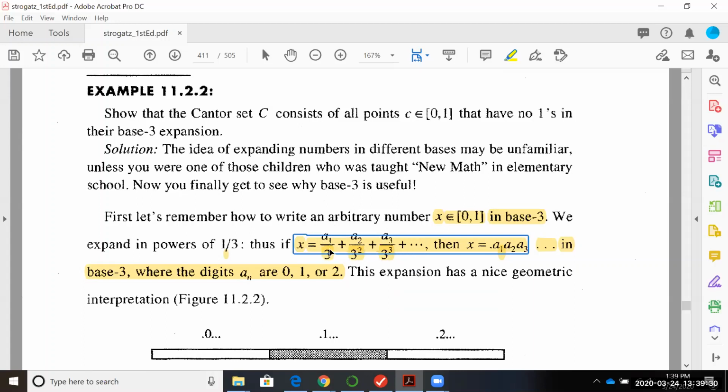It is some integer a1 over 3, plus another integer a2 over 3 squared, plus a3 over 3 cubed. So in terms of base 3, this is how you write x equals a1, a2, a3, and so on and so forth. That is how you expand it in terms of base 3. So a1, a2, a3 are either 0, 1, or 2. In the case of binary it is 0, 1, but in the case of base 3 it is 0, 1, 2.